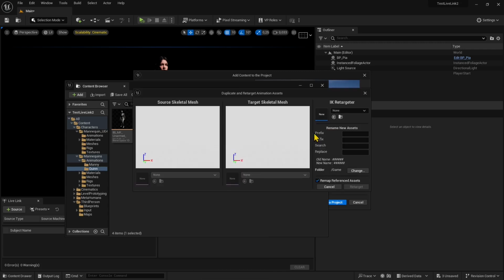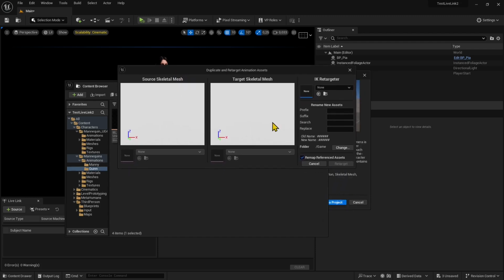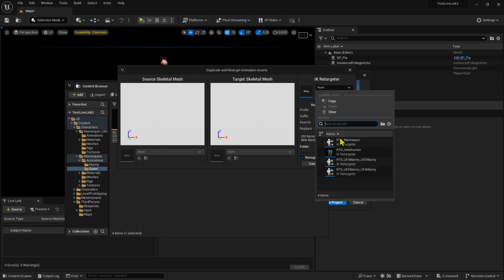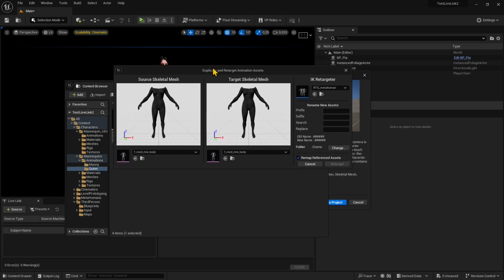Now this may change a little bit from version to version, but the basic things stay the same, which is you need to select a source from where you're gonna get the animation, and the target, which is gonna be your metahuman. So in this example, the source will be the mannequin animation, and the target will be our metahuman. Now we can go into the IK retarget and we can choose the RTG metahuman. So this is gonna put the metahuman body in both the source and the target.